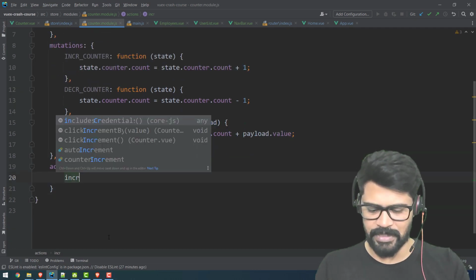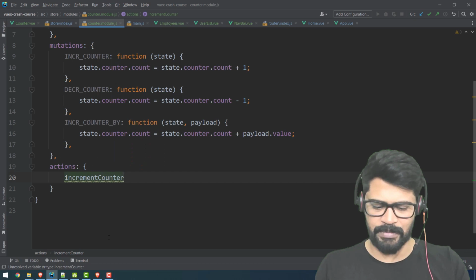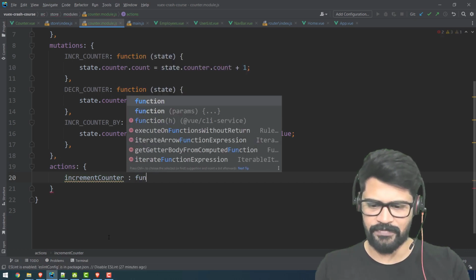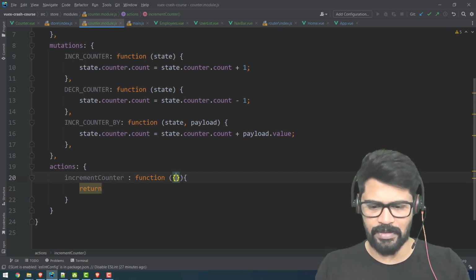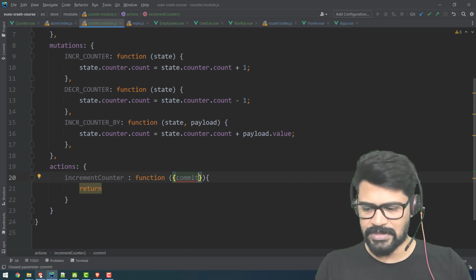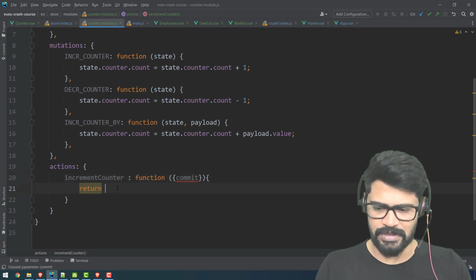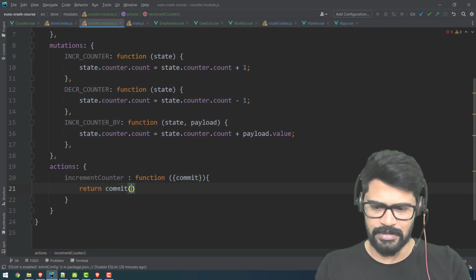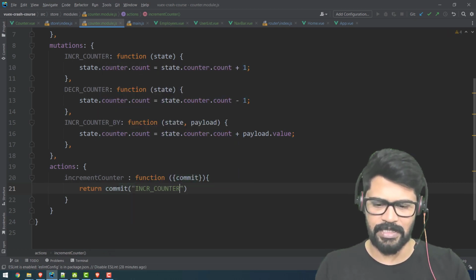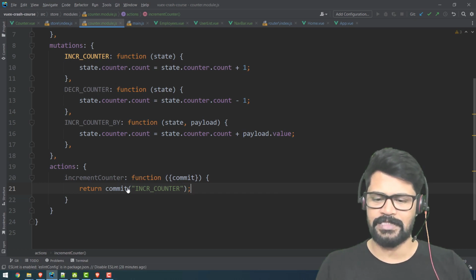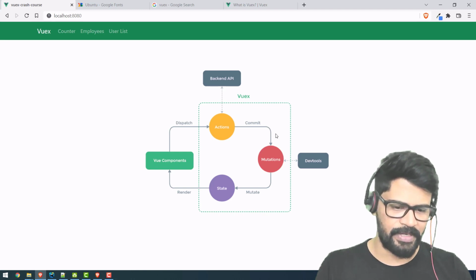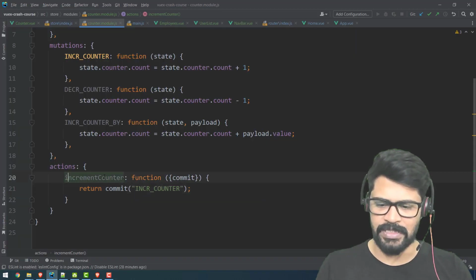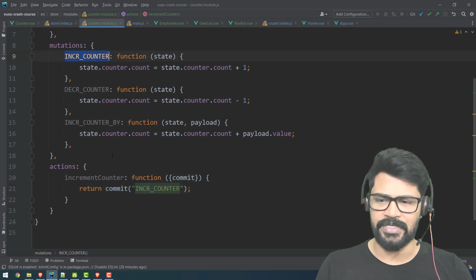So let's say increment counter is a function. What happens is it will take something called commit, because as per the diagram it will commit the mutation. Okay, so the mutation which I want to commit is increment counter. See, I'll show you why commit. On the home page, see, this action is going to commit the mutation. Okay, so this action is going to commit my mutation increment counter.